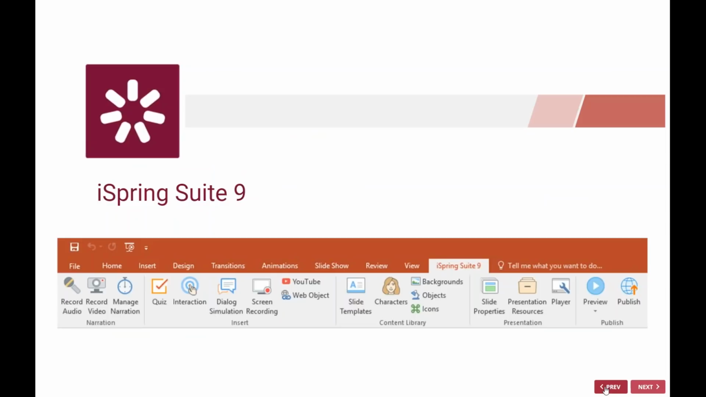So iSpring Suite is an authoring tool for e-learning courses. Essentially, it is a PowerPoint add-in, which you can find on the main PowerPoint ribbon.